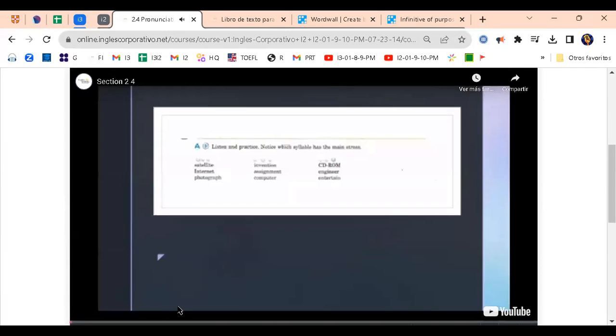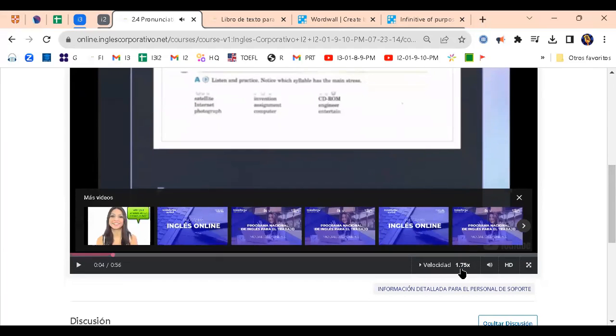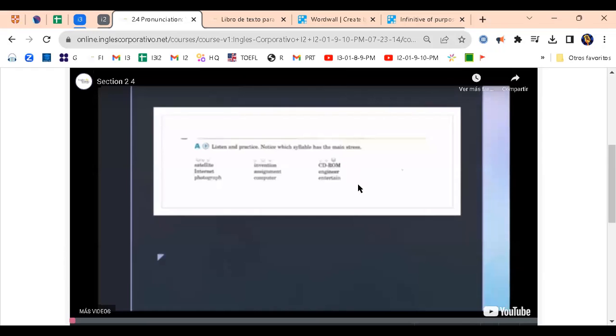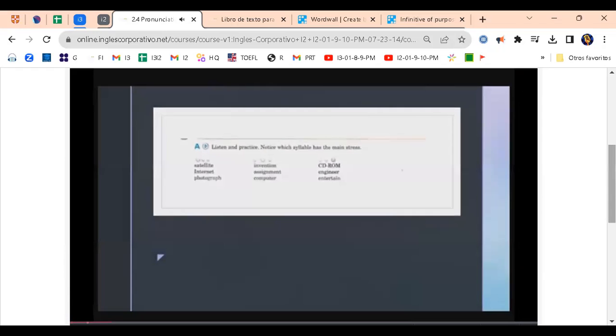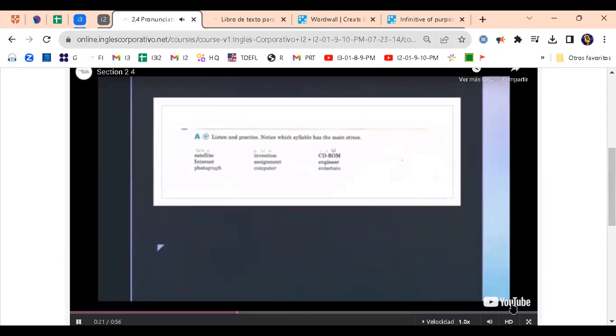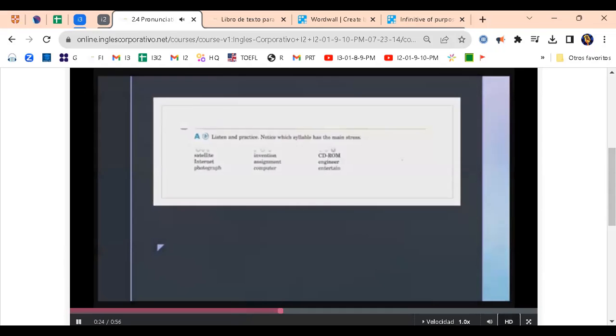Pronunciation, syllable stress, part A. Listen and practice. Notice which syllable has the main stress. Satellite. Internet. Photograph. Invention. Assignment. Computer. CD-ROM. Engineer. Entertain.